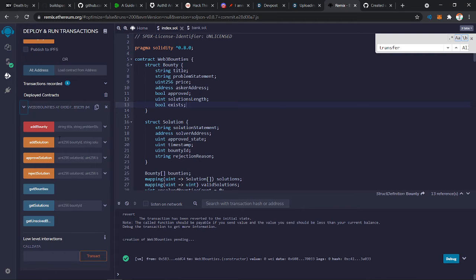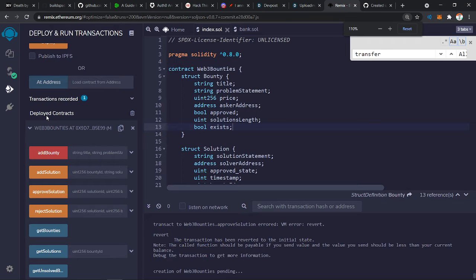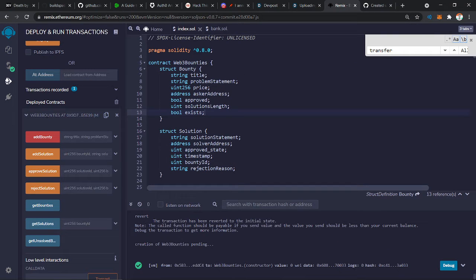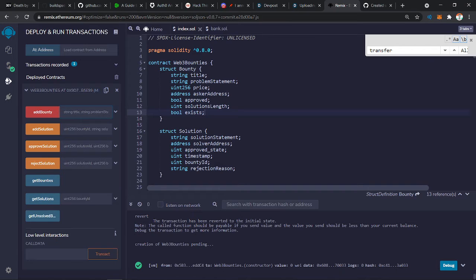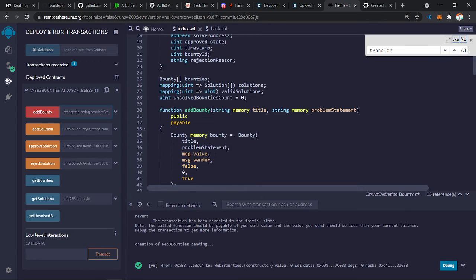Let me try to zoom the page in. Okay, cool. So we have these functions like add bounty, add solution, approve solution, reject solution, get bounties, get solutions, and get unsolved bounties. I'll explain what each of these does.